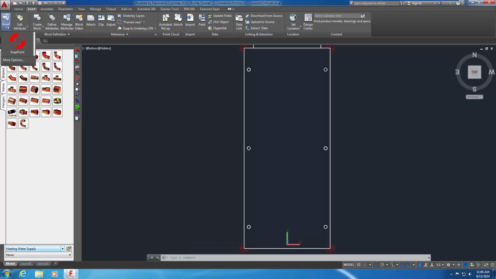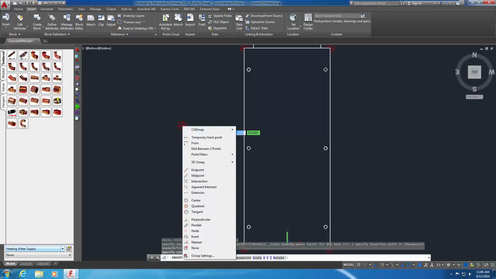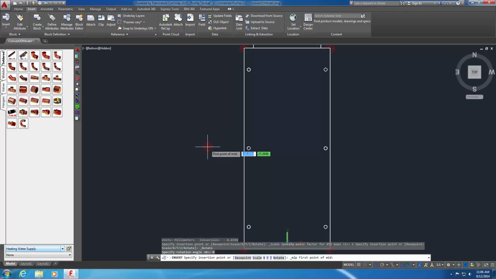To do this, insert the snap point block again. You're prompted to specify insertion point. Press Shift plus right click and the right click shortcut menu appears. Select mid between two points. You're prompted to pick first point of mid. Pick the center of the bottom left snap point that you previously placed on the pump base.